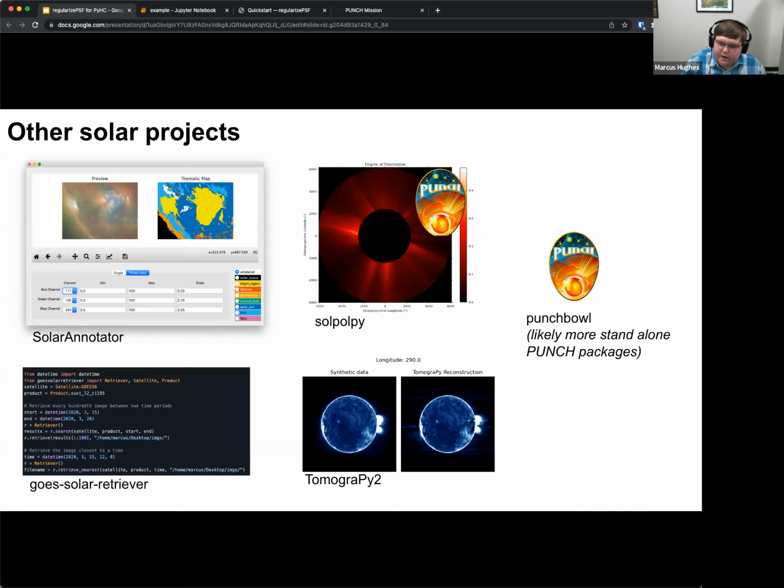Another project that I'm working on now and that I was approached to actually talk about first is Tomography 2. It's an updated version of Tomography. So we take images of the sun at different times and different perspectives and recreate a 3D cube that shows what's happening in the environment using tomography.